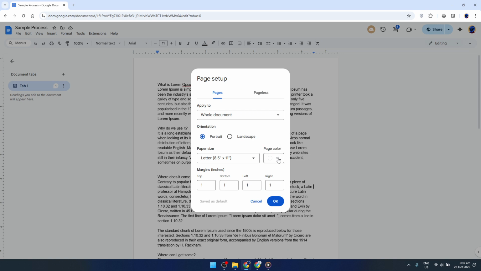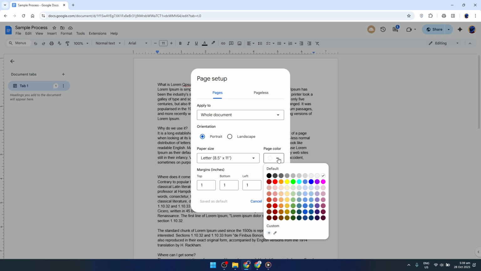Inside the Page Setup window, you should see a section labeled Page Color. This is the focal point of our task. It allows setting a background color beyond the default white. Don't worry if you're unsure at this point. Selecting a color is easy and offers many options, which we'll explore in the next step.